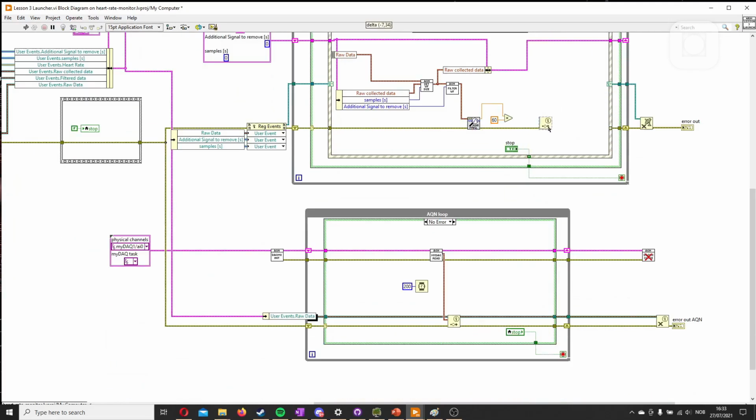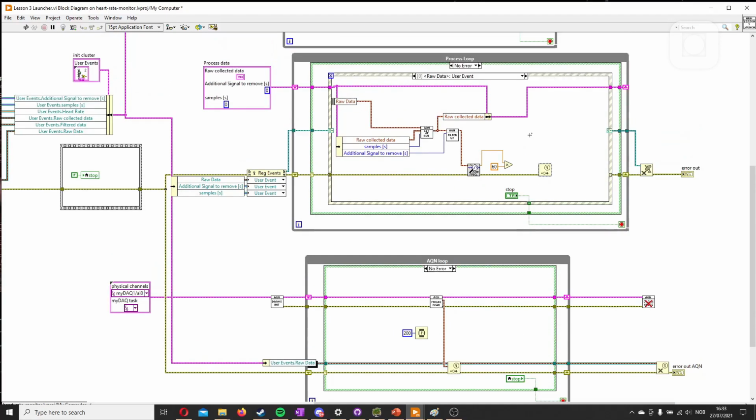Set up 3 of these, since we need it for 3 different things. We need it for the filtered waveform, we need it for the pulse, and we need it for the raw collected data. Raw collected data is not strictly necessary, but sometimes when debugging, it could be nice to have. We also need to get the user event in here, so we'll just take a copy of this one, put it in here, and now this cluster contains the user event.